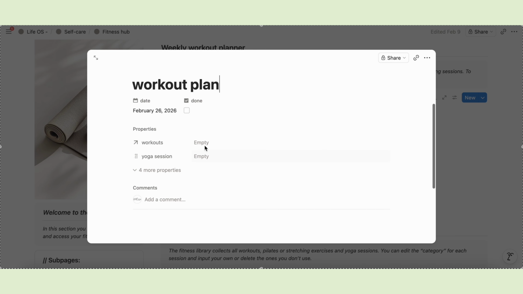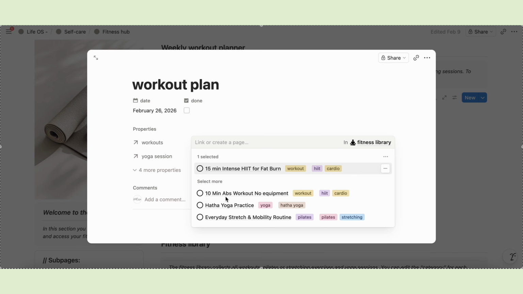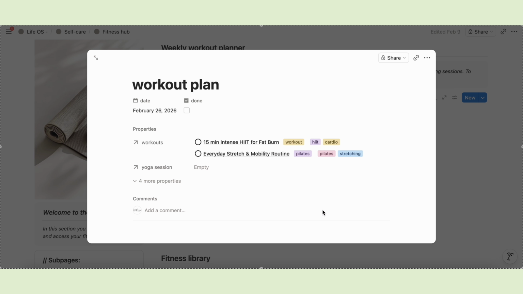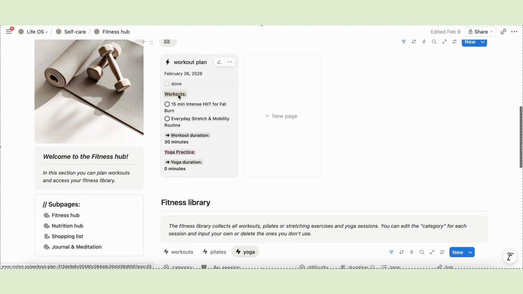Below you have one property for workouts and one for yoga sessions. These two properties are two relations to the same database, the fitness library that collects all types of workouts. If you don't do yoga, for example, you can ignore the property and leave it blank. Select the workout you want to plan for the day using the relation. You can add more than one if you want. Then click out of the page. The card will show you the names of the sessions and the total duration.